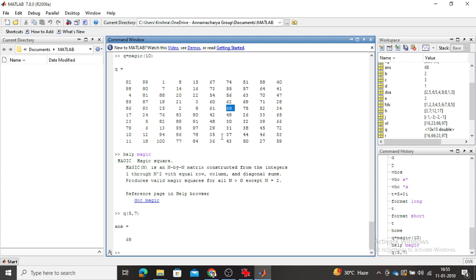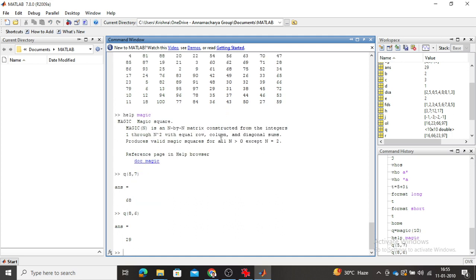So Q of 5 comma 7. In a similar manner, Q of 8 comma 6, I can get the answer directly. Yes. So that is the advantage of using MATLAB when compared to others.